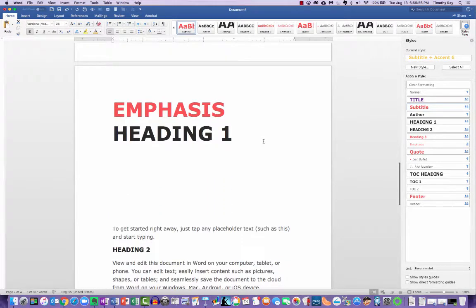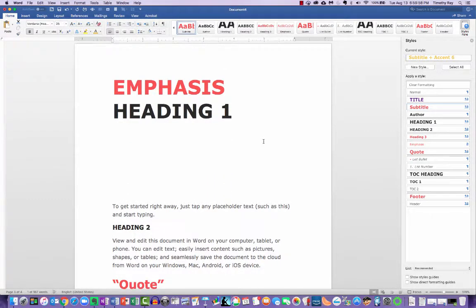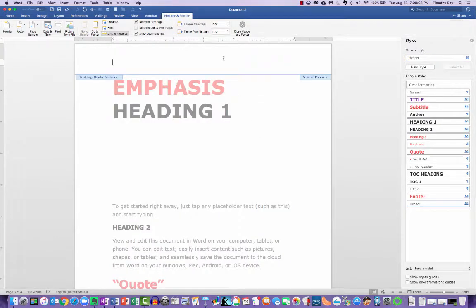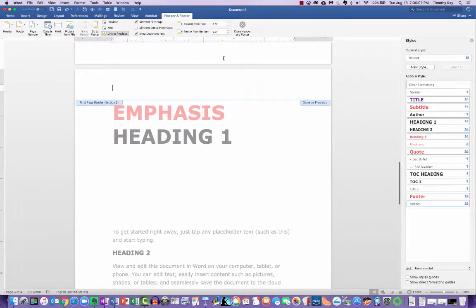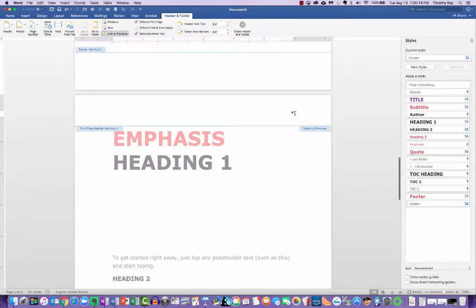I think I mentioned headings and headers and footers. So I'm just going to click up here in this area, and there are some additional parameters here about first page header, section 2, same as previous. I'm going to talk about those a bit later, but just notice that I'm in a header field here, and we can also set up some of that.